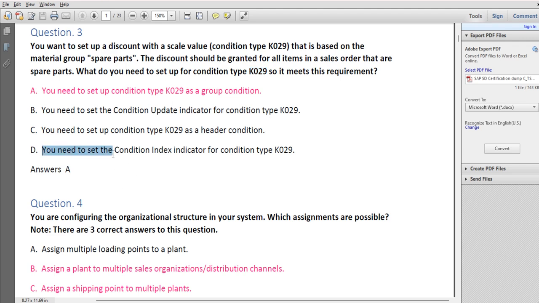First, you need to set the condition index indicator for the condition type. The index indicator will not be used for grouping, so that cannot be a group condition and cannot be done. And you need to set up the condition type as a header condition. We can set this as a header condition, but a header condition will not work that way. For example, if you want it only for one material group or certain items, you cannot do that, because it will work as a header condition. That's it.